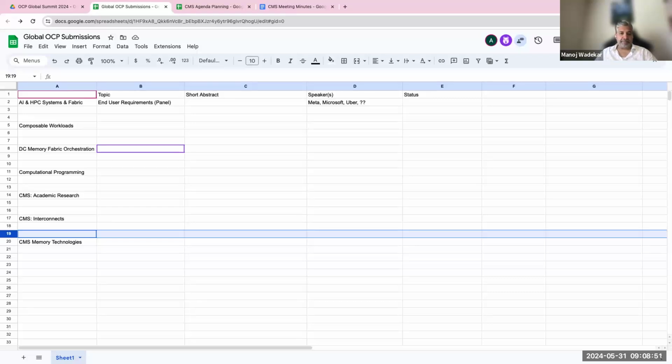Samir online? All right, okay, we can wait for that. But this is what I will work on, the AI HPC systems fabric. So if anybody has any proposals, put them here. By the way, you can always submit directly to OCP also. We are trying to put it here just to make sure that we have good coverage, but it's not necessary to put it here. You can just submit it directly to OCP also.